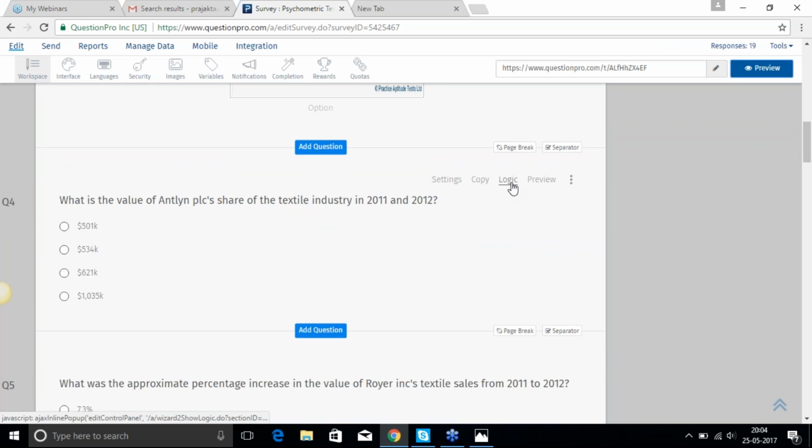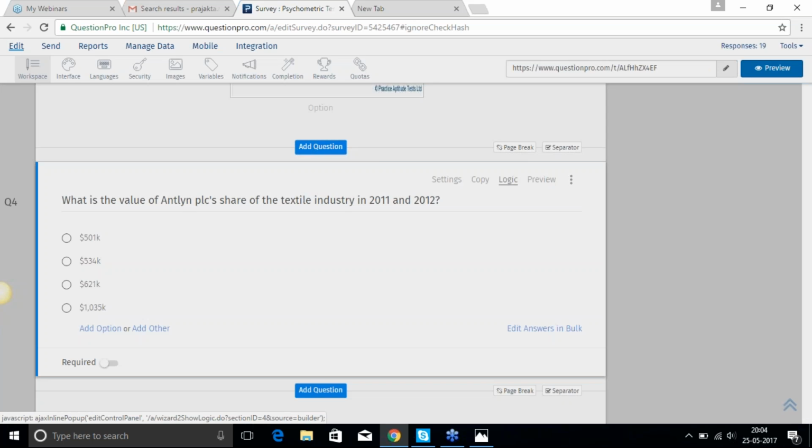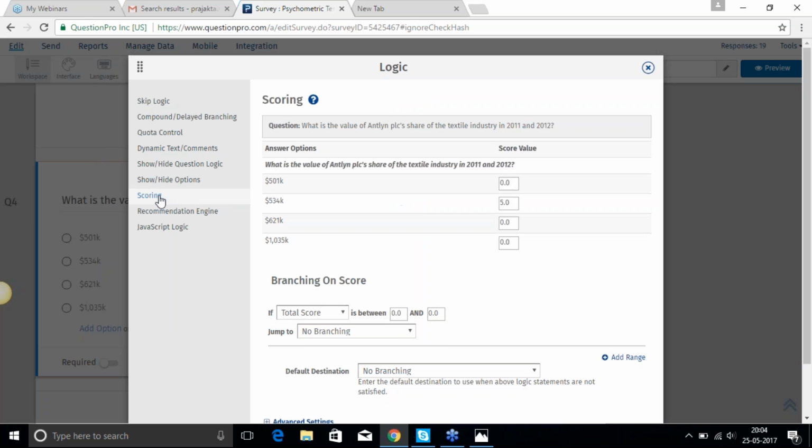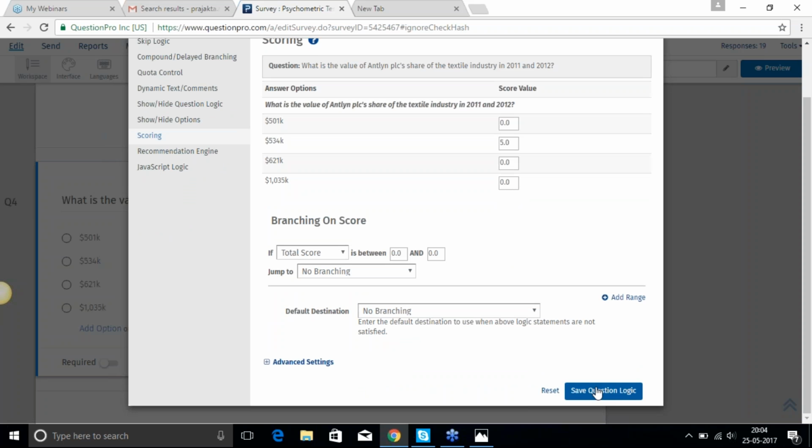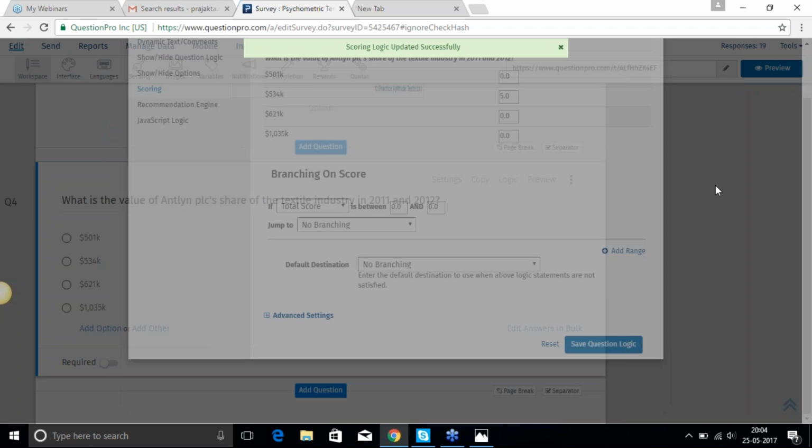If this is a question which I've added, and I want to add the scoring logic, I just need to go under scoring, and this is the question. The right option is $534K. So I'll rate it as 5, and the other options will be kept as 0. You can also give negative marking if you want to. Once that is done, you just need to say save question logic, and the logic is set.